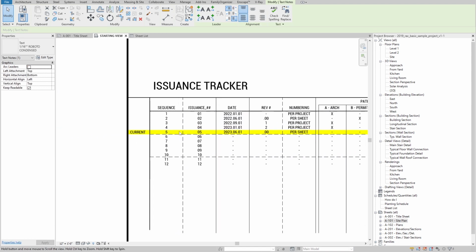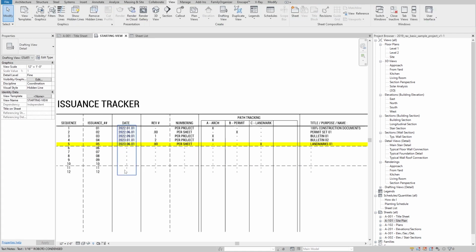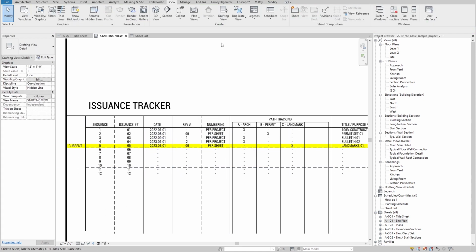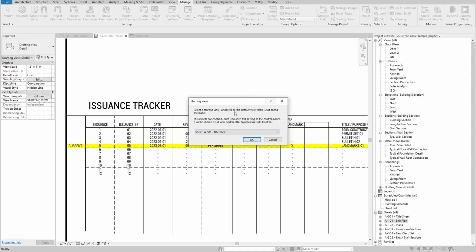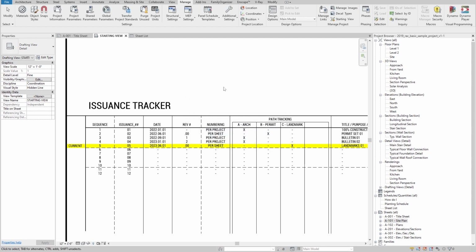And then the title and purpose. I always like to have a little bit of a highlight right here, letting everyone know when they first pop into the project what they are doing, or what issuance we're on. Now I should change the starting view here to the drafting view, starting view, and there we go.